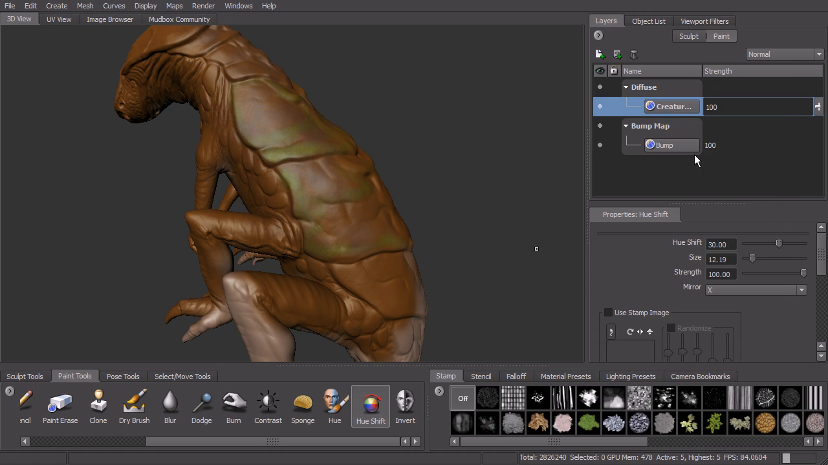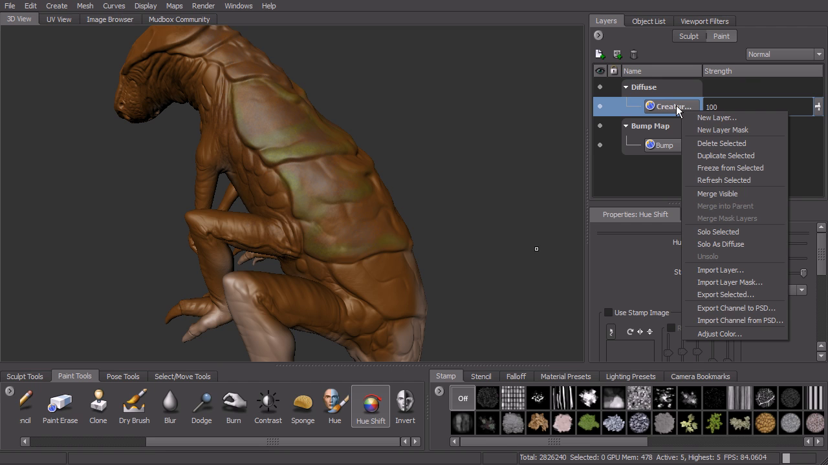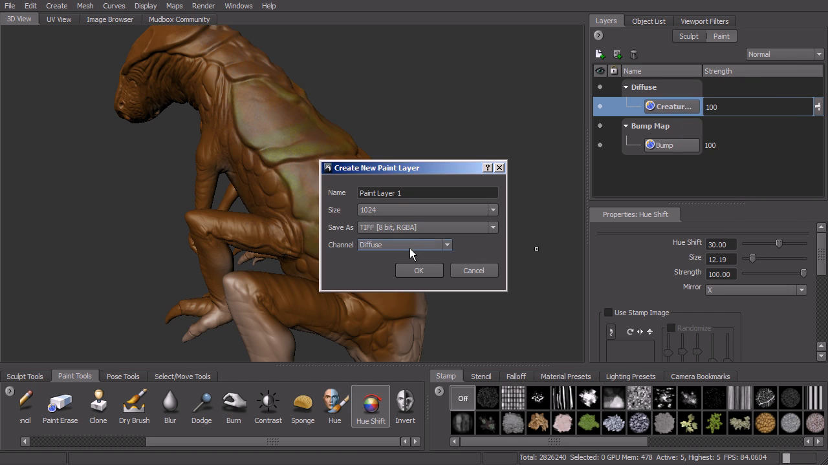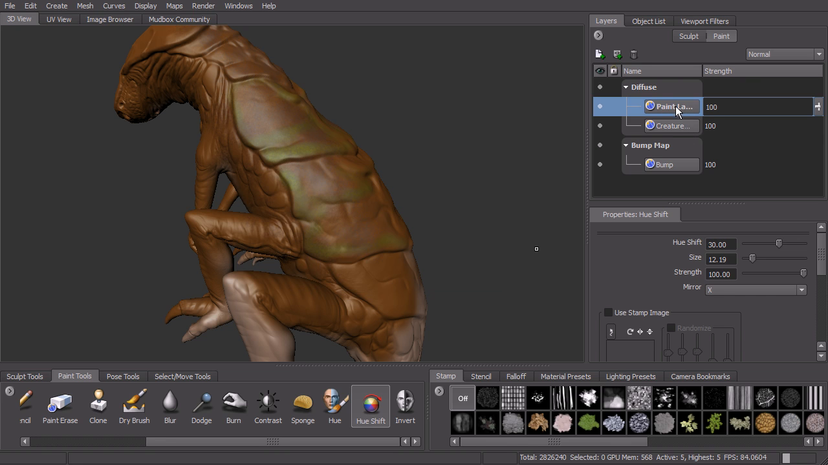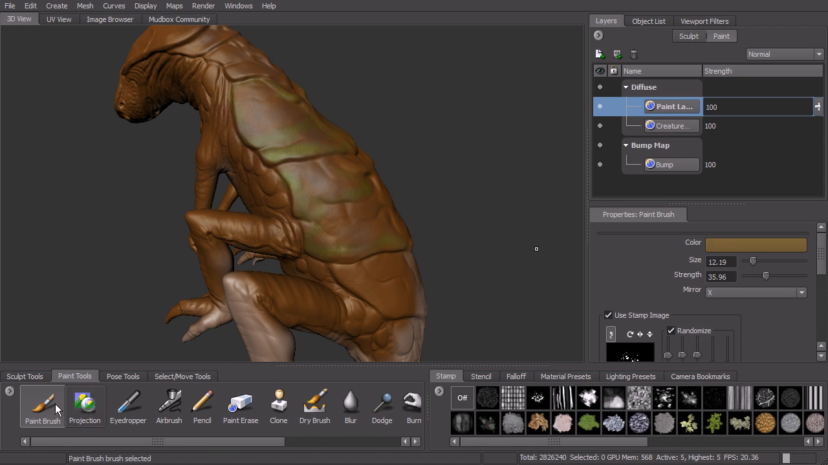Okay. We can unsolo. So if we just want to look at a particular layer, we can also import existing textures by going to import layer. And that will allow us to import existing textures onto a paint layer. Now if we want to create a new layer, let's create a new diffuse layer, just so we can see what that looks like. And so now we have a new layer located up here. So here we have the color that we painted. Here's our new layer, which we can start to add some different colors to.